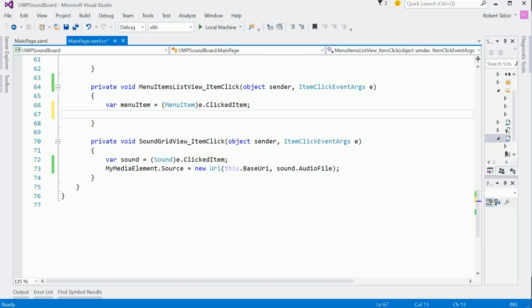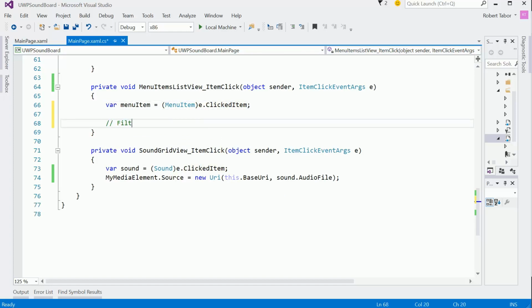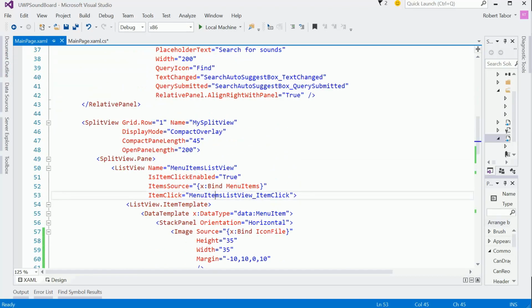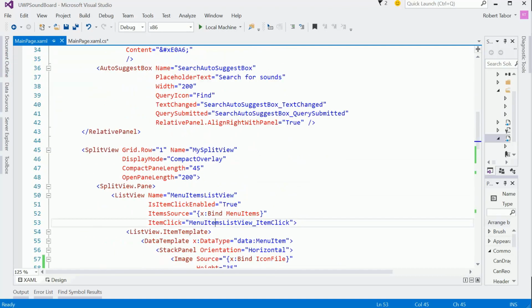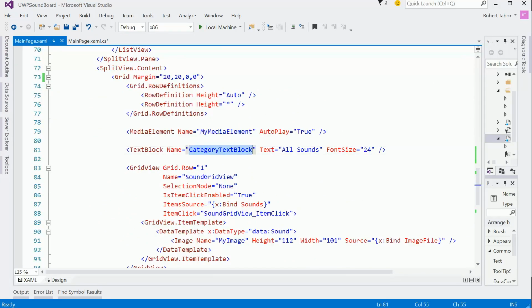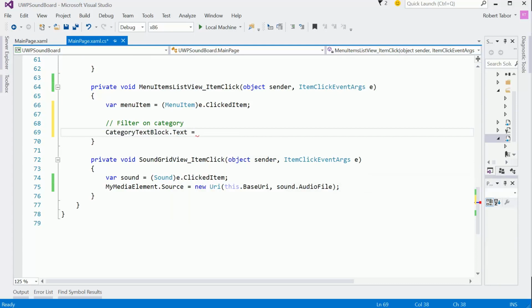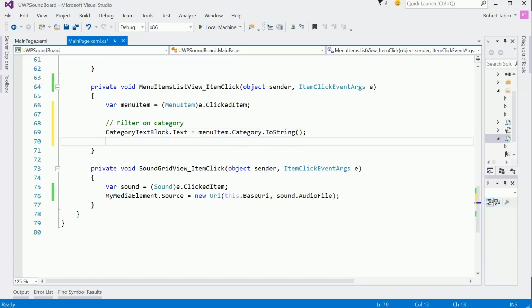There we go. Great. And now what we want to do here is filter on by category. So we'll set the category. I think we have a category text box. If not, let's see what we call that. Okay, category text block. Let's grab that. Text equals then the menu item dot category, and we'll just do a toString on that. That should give us what we need there.